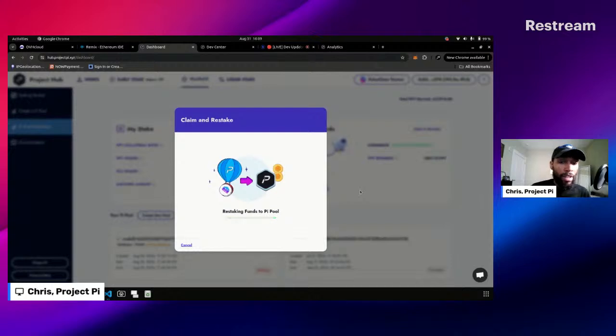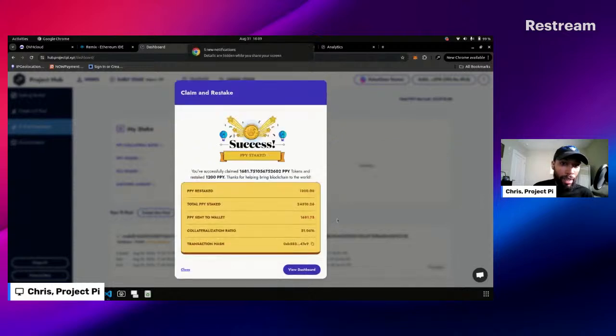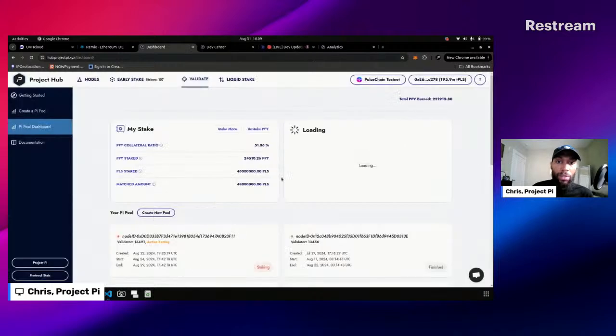Restaking funds into the Pi pool. And so by doing that, I'm increasing my collateralization. That means that I am earning more rewards, which is a good thing. So then I can, oh, see another bug here. Got to fix that as well. So yeah, always have something on my plate with this platform.